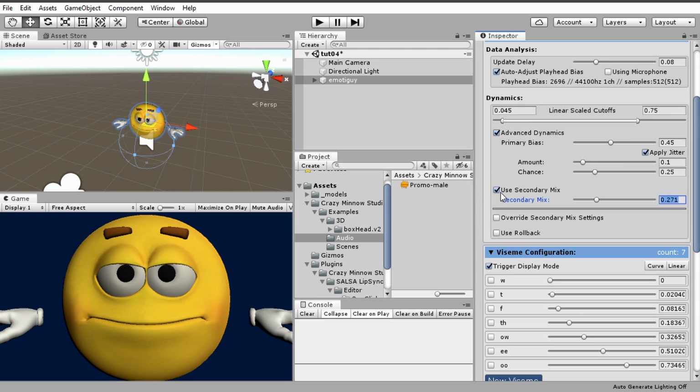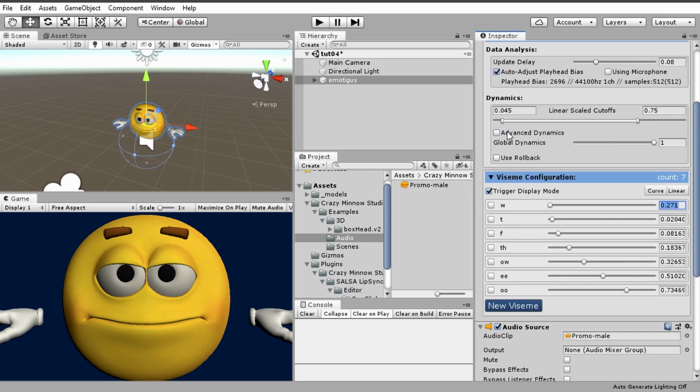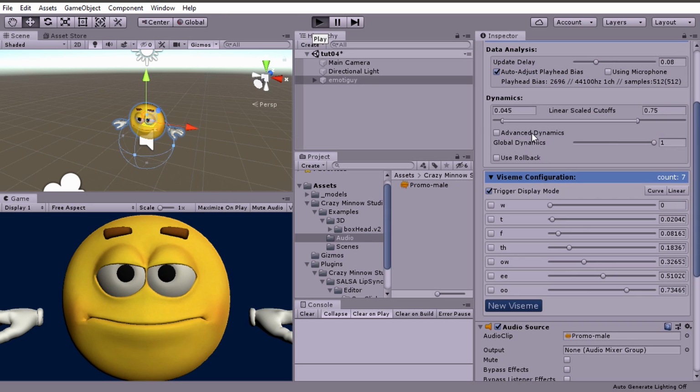Okay, so let's look and see what these settings actually do. And we may or may not see it very well when we've got this many visemes on. And so we might reduce this down a few, but let's go ahead and hit play. I've got it turned off right now.